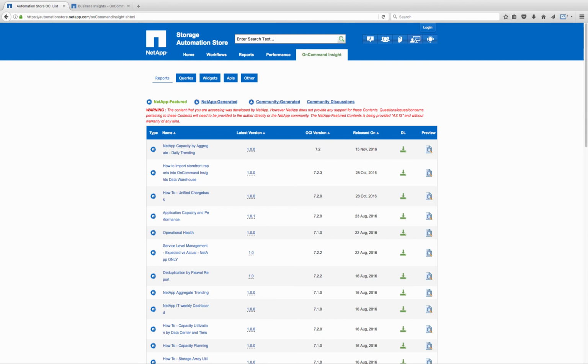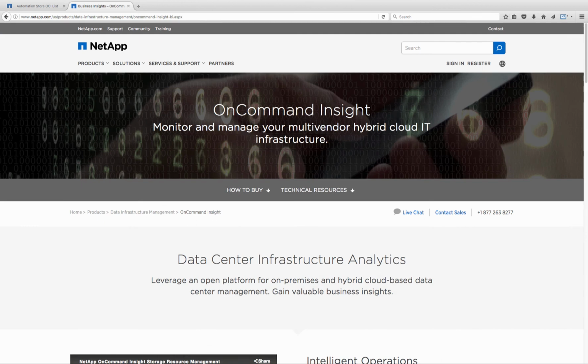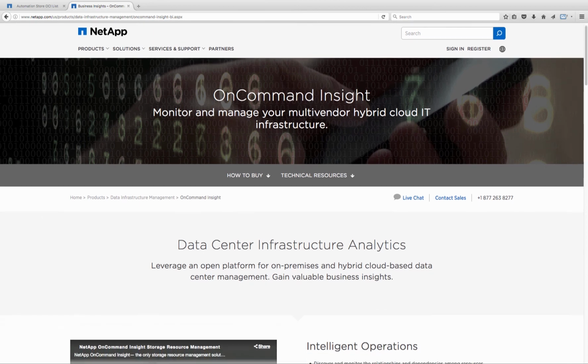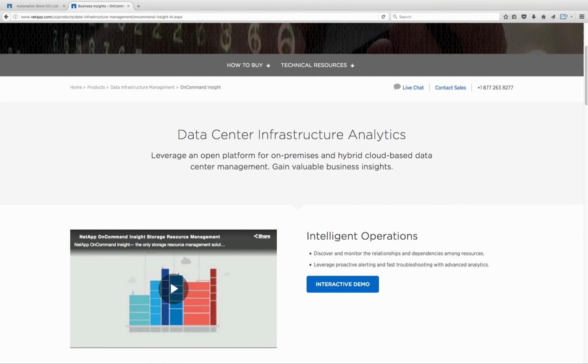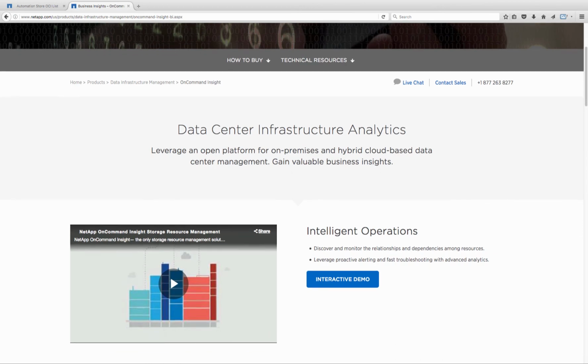Now let's go take a look at OnCommand Insight's interactive demo. So navigate to the netapp.com products page and look for the infrastructure management section. You'll see OnCommand Insight for data center infrastructure analytics. Down on the page, you'll see a link here where you can access an interactive demo so you can try out OnCommand Insight, walk through various navigations and use cases and workflows, and understand how it can help you to gain valuable business insights into your infrastructure.